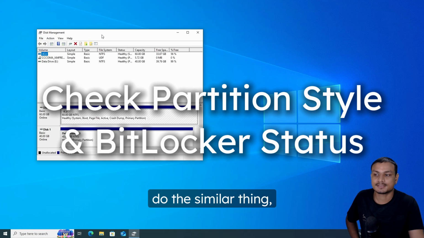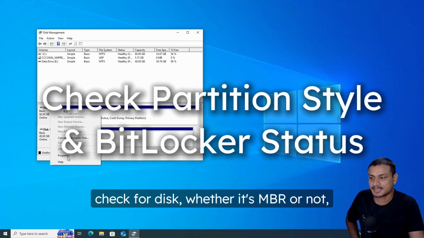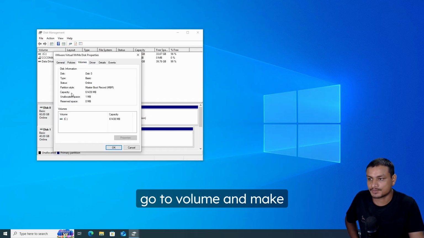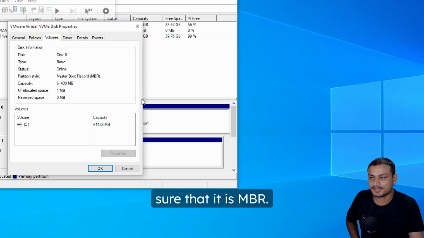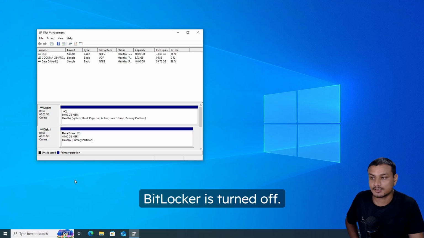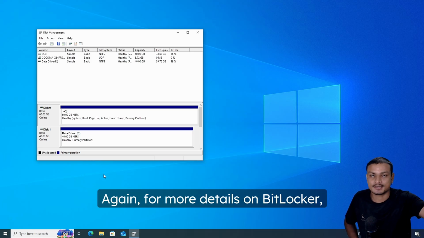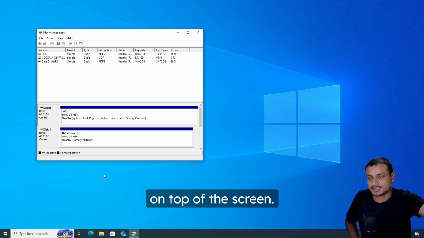For that, we have to do a similar thing. Check the disk, whether it's MBR or not. Go to volume and make sure that it is MBR. And also make sure that BitLocker is turned off. Again, for more details on BitLocker, check out this video on top of the screen.